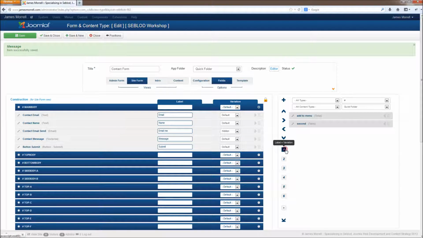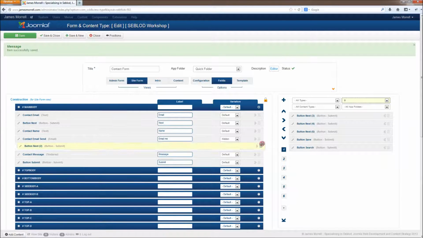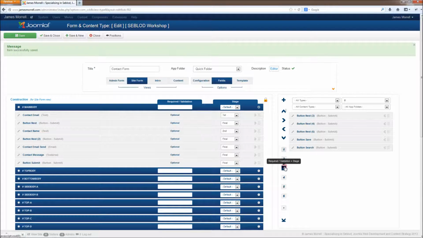Now, of course, to get from stage to stage, we need a button that will take us to the next stage. So we put that, and also apply those stages to the buttons as well.